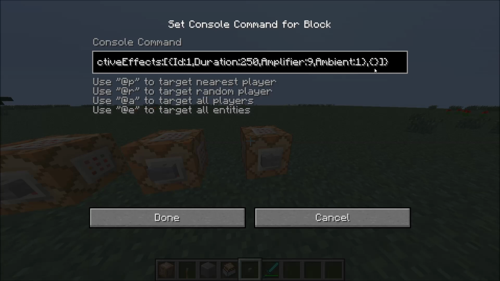So let's say we want him to have resistance, like if you're doing a boss battle and you don't want the boss to be able to die right away. You could give him, let's say, ID 11, so resistance, for a duration of let's say 200, so like 10 seconds, and an amplifier of 5. Since it's an amplifier of 5, he can't die because it's pretty much invincibility.